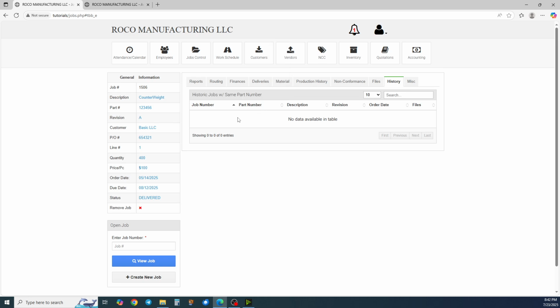So if you have another job that you've done before and it has the same exact part number, it will show up here and you will be able to click on that job number to open it. It will also tell you which files are present in that job number. So let's say if you added some setup sheets or something, it will tell you that, okay, this job number already has the setup sheet, so you don't have to upload a new setup sheet to this job.